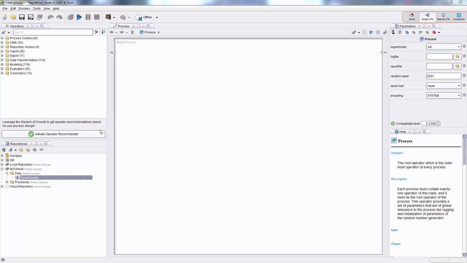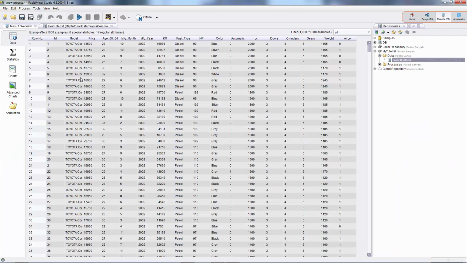In this video, I'm going to use a dataset called Toyota Corolla, which contains information on the sale of used cars in the Netherlands. To be more specific, these are all Toyota Corolla cars.